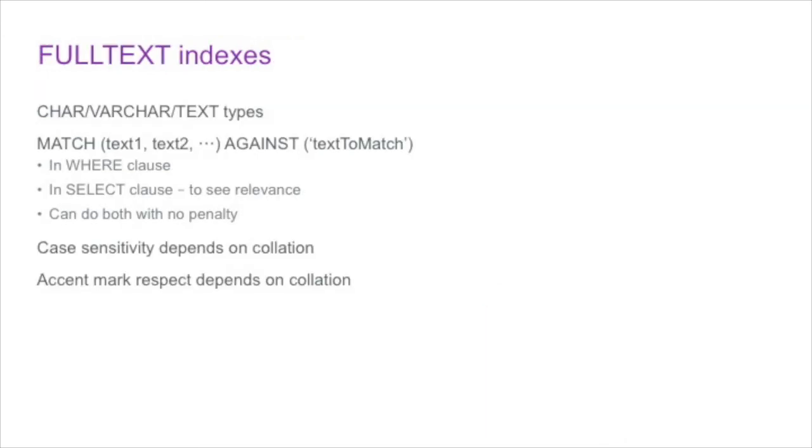Great. So full text indexes can be on char, varchar, and text types. This is how you write a query. You actually write WHERE MATCH AGAINST. It's in the WHERE clause or the SELECT clause. If you look at the SELECT clause, you can actually see the relevance number. MySQL assigns a relevance number to how relevant your search term is to the actual stuff.